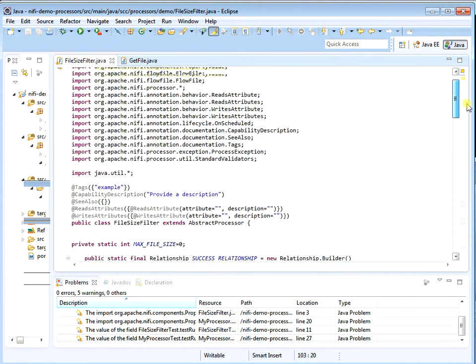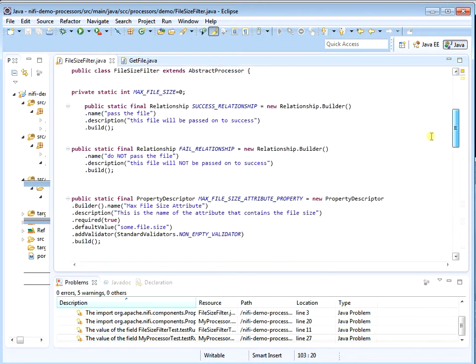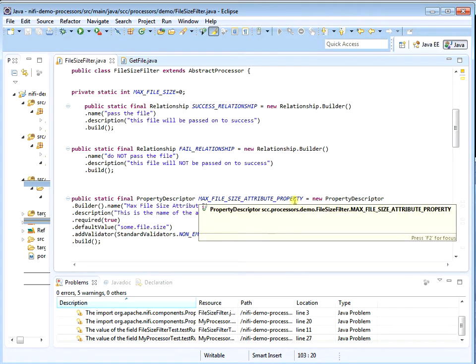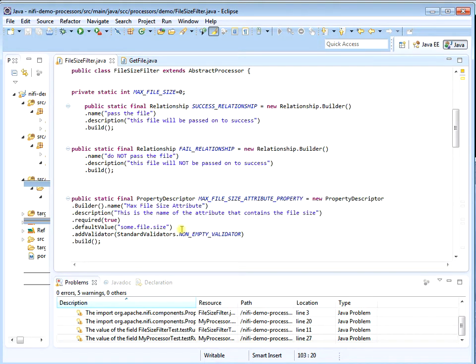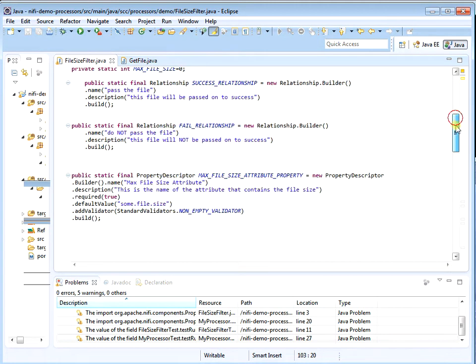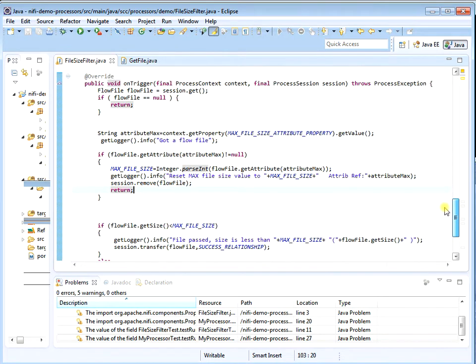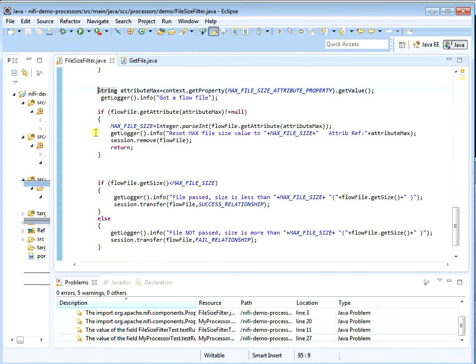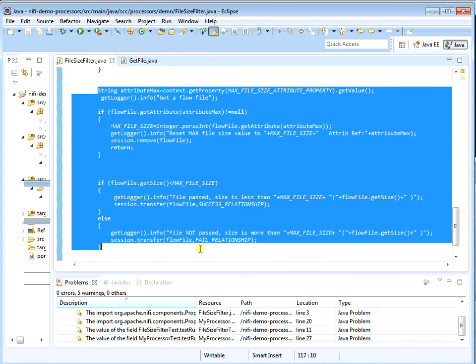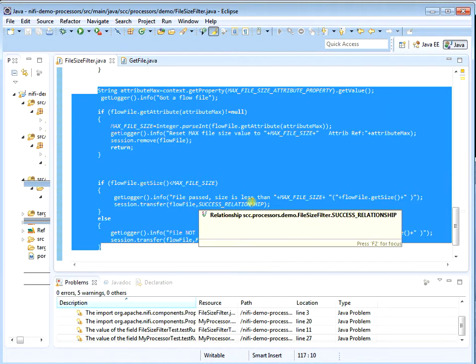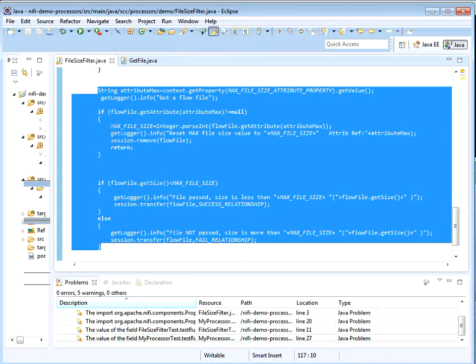Okay, so we got the success and fail relationship defined. So that's our success. That's our fail. That's our property for max attribute. And then we're processing the attribute if it's there. We go ahead and set the max file size, and this is just the new code we added. It's pretty much right here is what we added to the base processor.